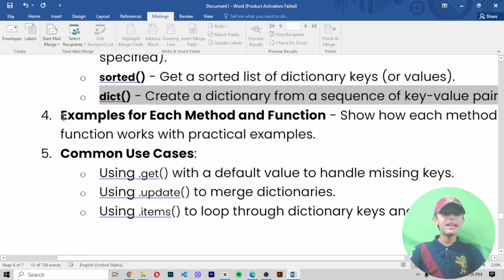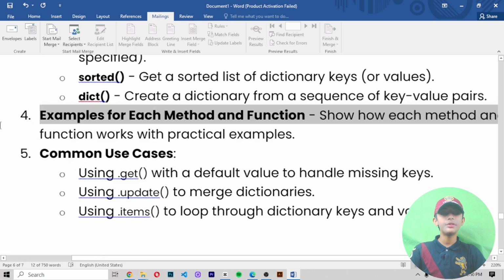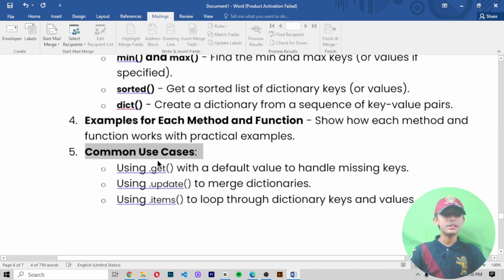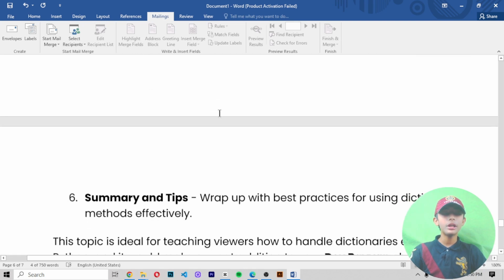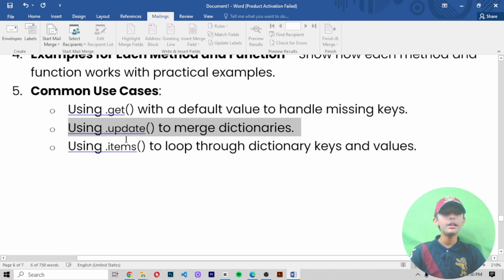Number 4 is examples for each method and function, showing how each works with practical examples. Number 5, common use cases, like using .get with a default value to handle a missing key. Using .update, it merges dictionaries, meaning if you have two dictionaries, using .update you will merge these two dictionaries.